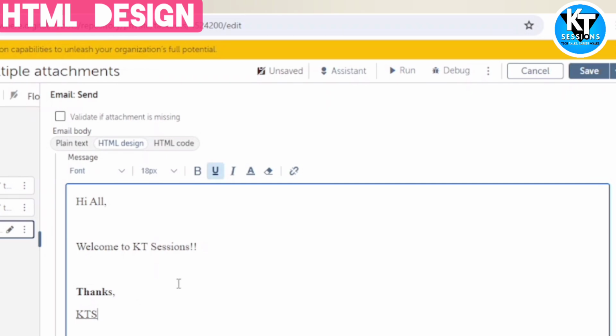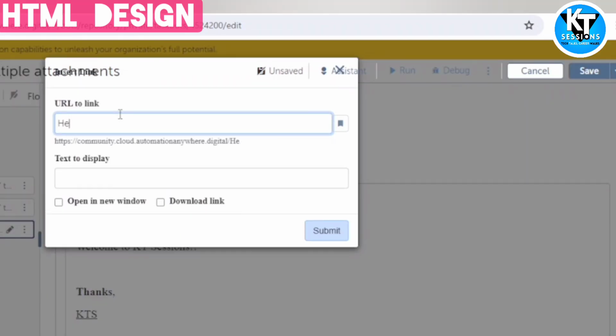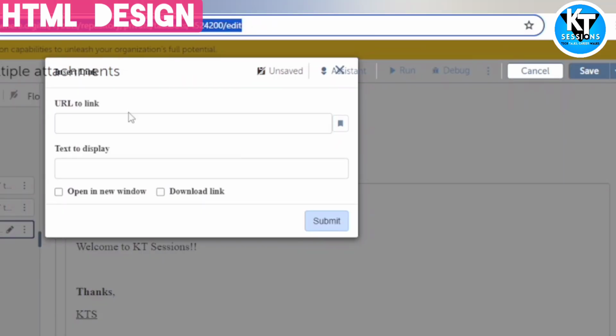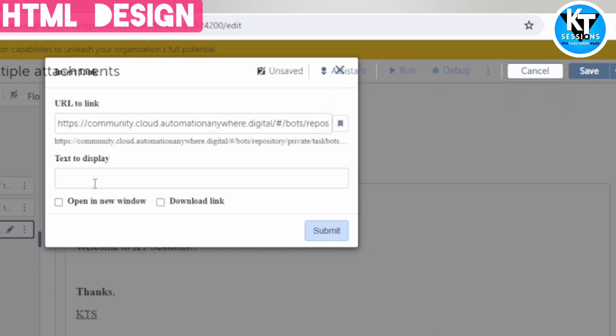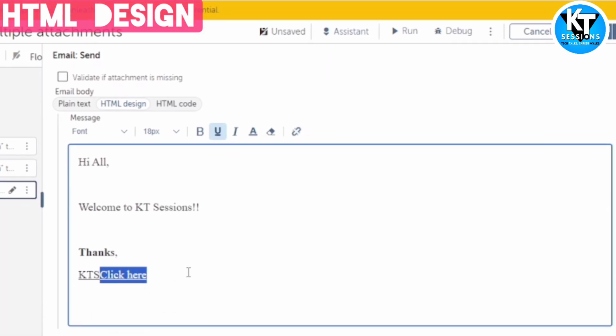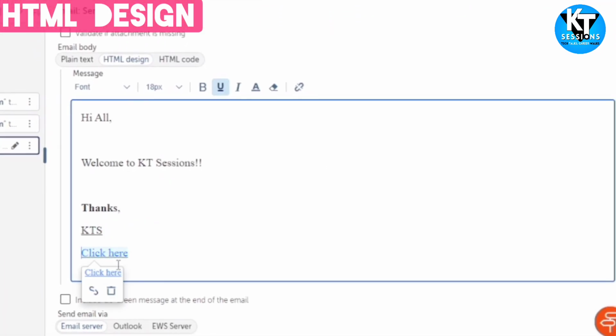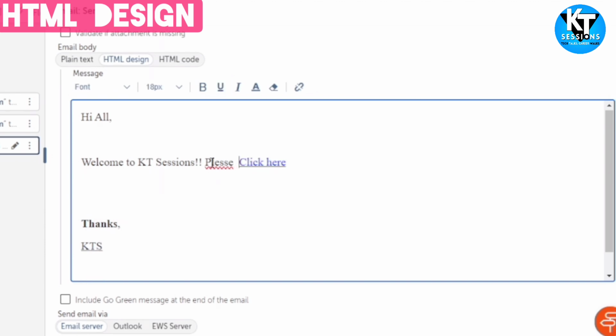Okay, and we can give a link also, a hyperlink. Here we need to give a link and the text to display. If it is a link of a file, you can check this download link also. Let me click on submit. So here we go. We got this hyperlink. We can use this in our email body. So there are some features which we can use in this HTML design.